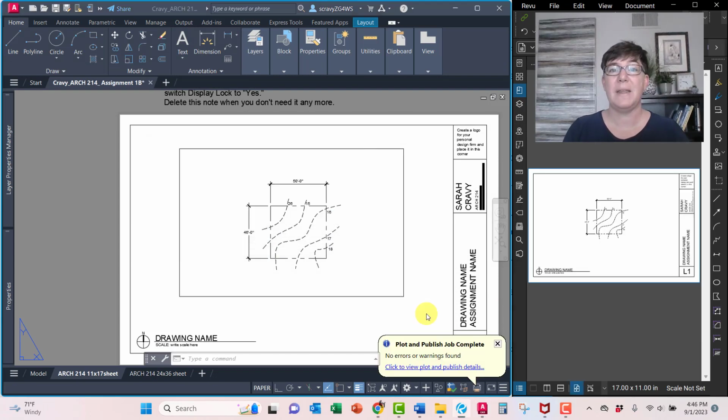That PDF that we just created has popped up over here on our right-hand side. For this assignment, I would like you to submit both that PDF and the AutoCAD DWG file. In general, I only want the PDF for all of the remaining assignments this semester. Thanks, everyone.